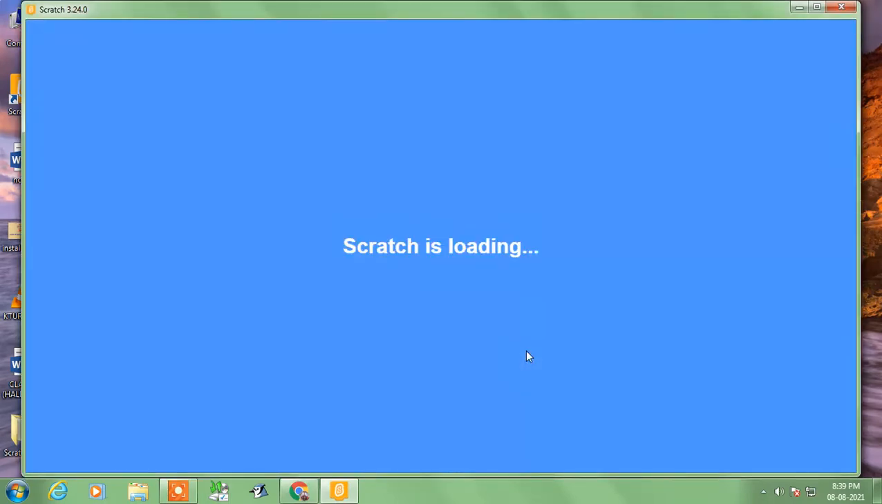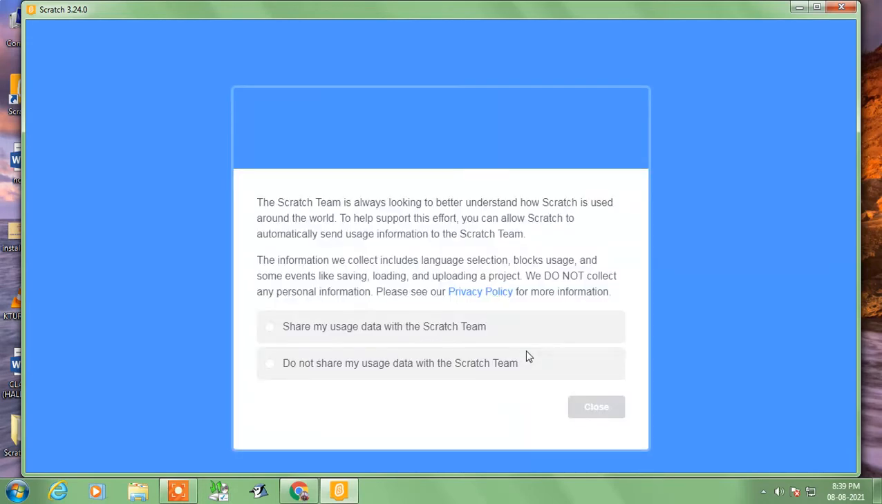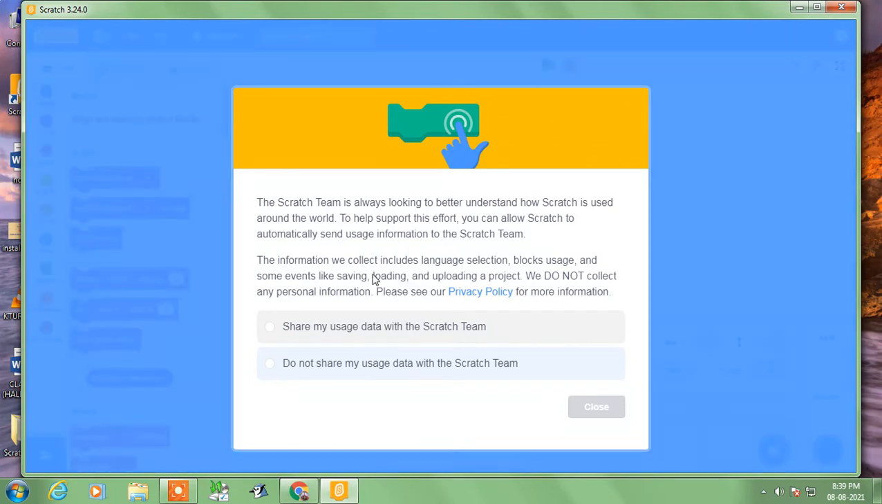Scratch 3 has been downloaded and it is opening, and this is Scratch 3.24.0. Once it comes up, you'll find a button over here telling you that the Scratch team is always looking to better understand how Scratch is used around the world. To help support this effort, you can allow Scratch to automatically send usage data.